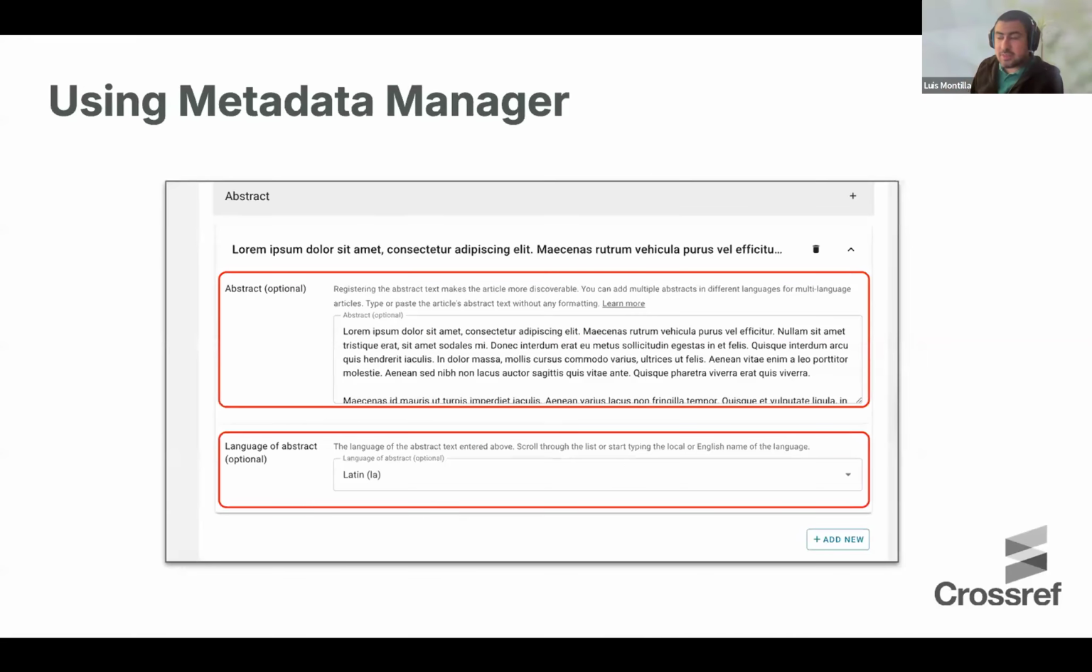Another interesting feature is that now you have the possibility to deposit abstracts in multiple languages at the same time. You will find this box of text where you can just copy and paste or just type directly your abstract, and you can specify the language of the text that you're adding. And if you can see here at the bottom right, there is this button that says Add New. It basically lets you add a new abstract, which is the translated form of the text that you just added.